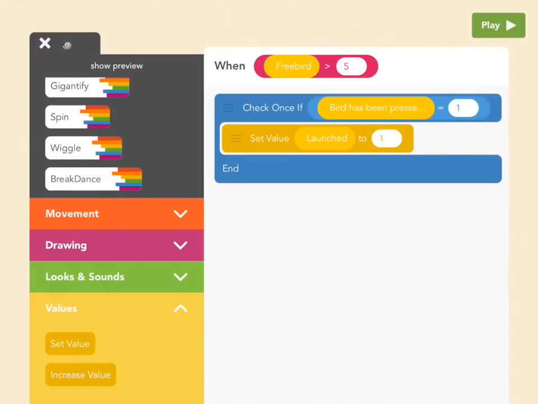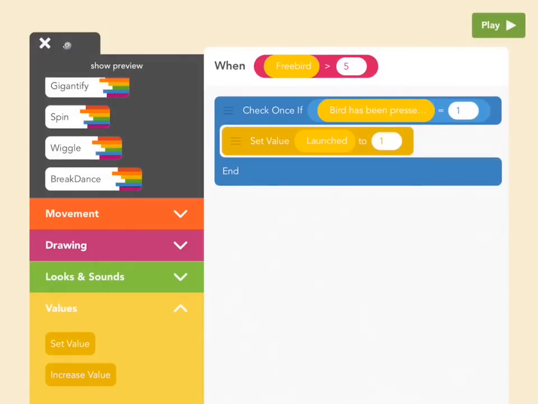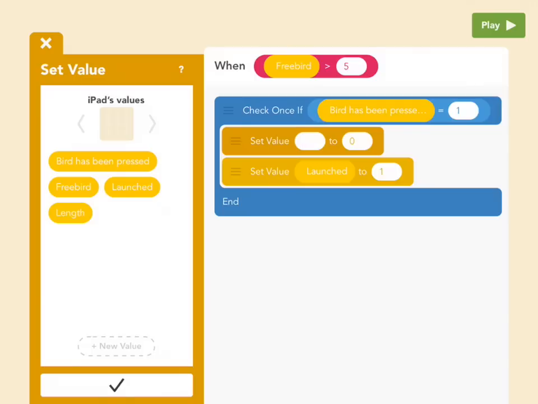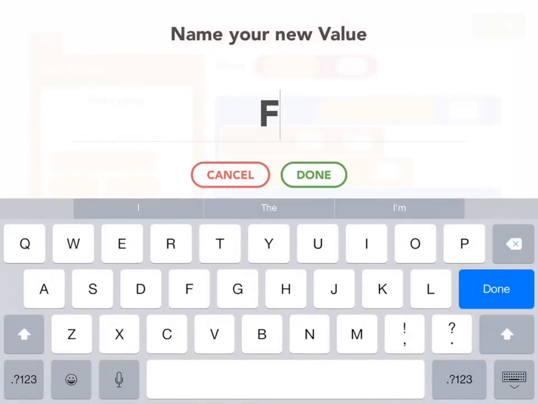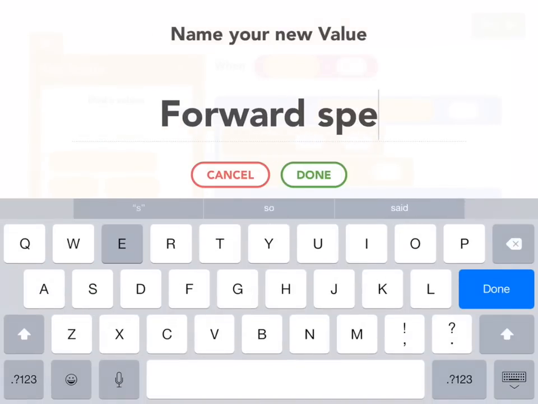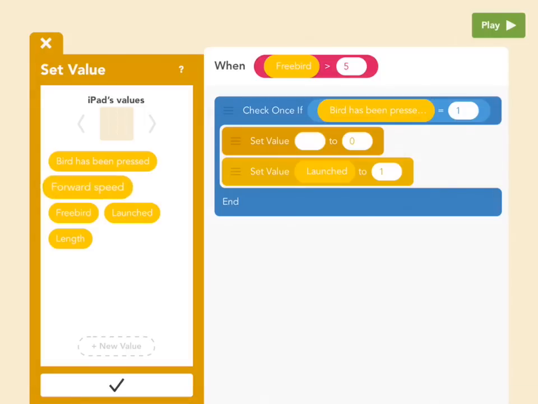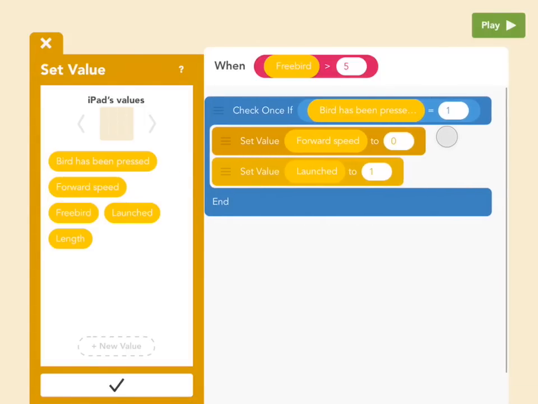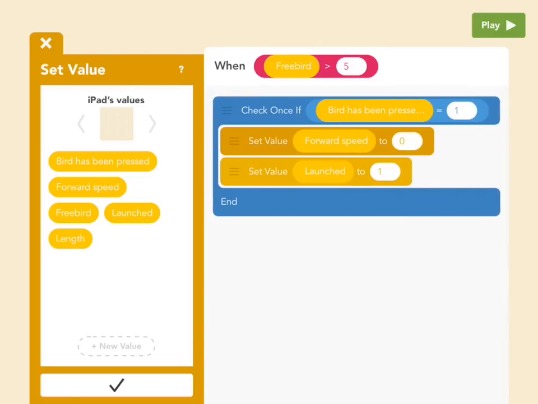So go back to edit, and we're in this rule. So let's drag in another set value, and let's put it above the set value launched block, but within the check once if. All right, so add a new value, and let's call it forward speed. Press done. Drag it into here. So this speed is going to be based on how far back the bird is. And to measure that, we can subtract the bird's X position from the slingshot's X position.